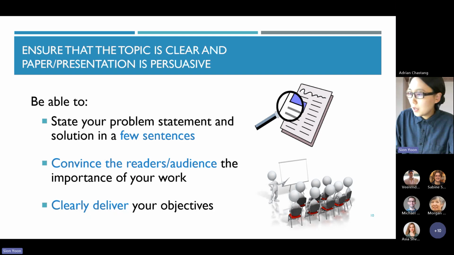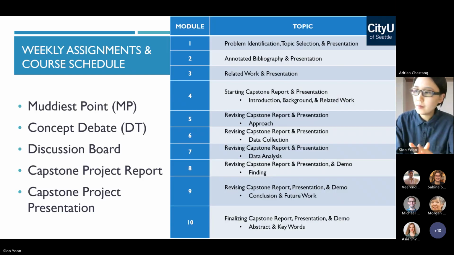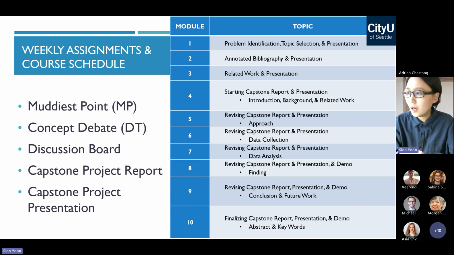And note that each week you'll be focusing on a particular section, such as the related work section, the approach section, data collection section, and so on. So there will be more guidance and tips throughout the course in each of the modules. And for each of the weeks, students are required to complete the muddiest point, the concept debate, discussion board, and the Capstone project report and presentation.